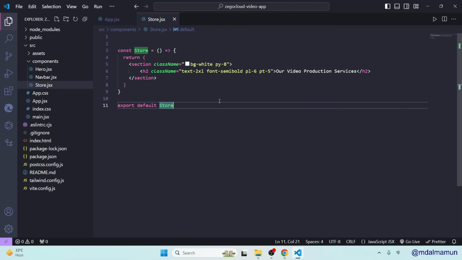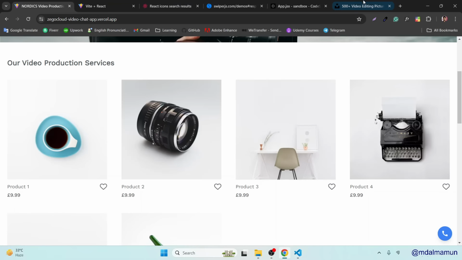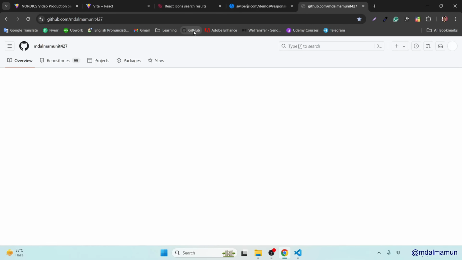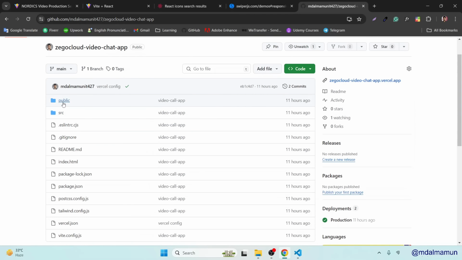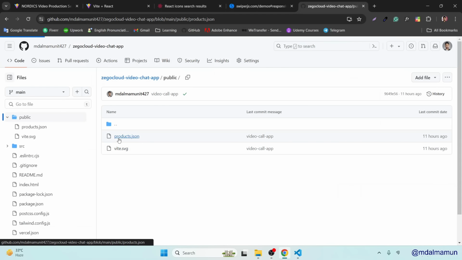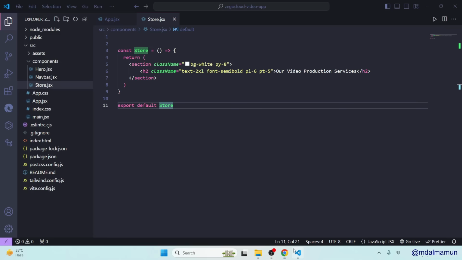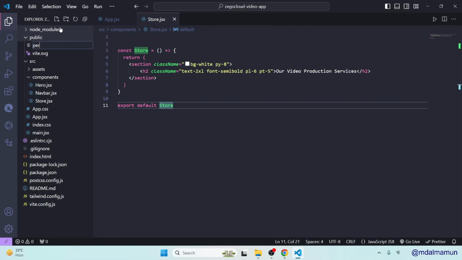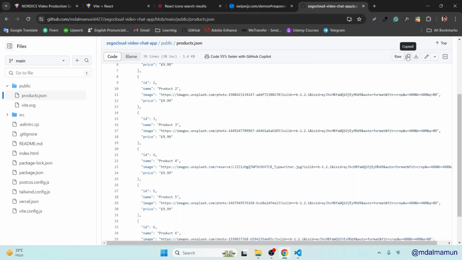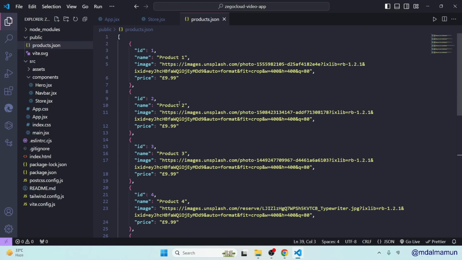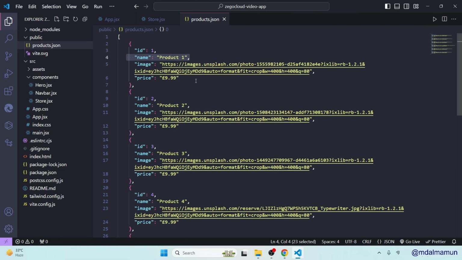For this, you need some products. So I would request you to go to the git repository that I will provide in the video description. You can go there and find the complete code. Then if you click this public folder, you will find the products.json file. We will have to copy this. So let me go to the public folder. Here we'll define a products.json file. It's a JSON file. You have to copy this and paste it here. So this is the thing. You can edit the name, the image and pricing, and customize it based on your need.